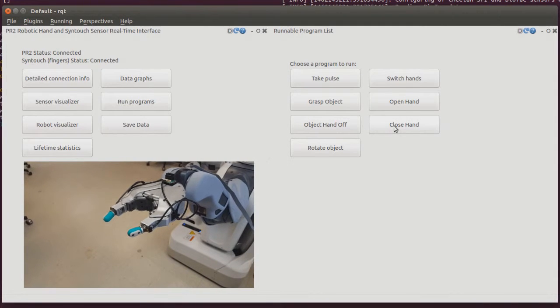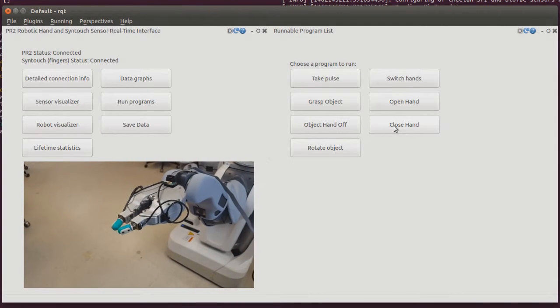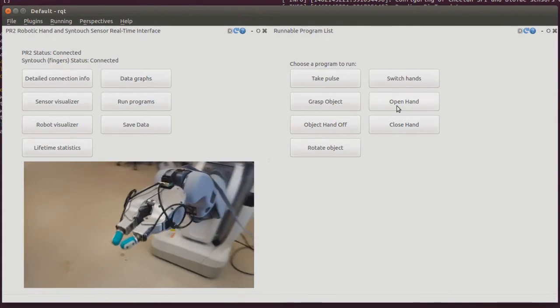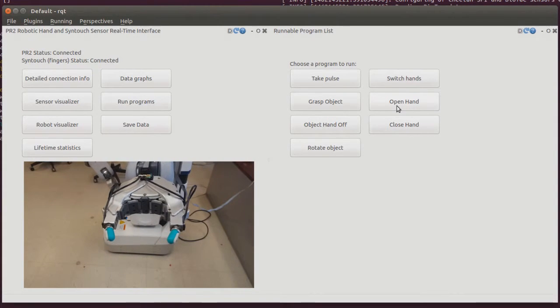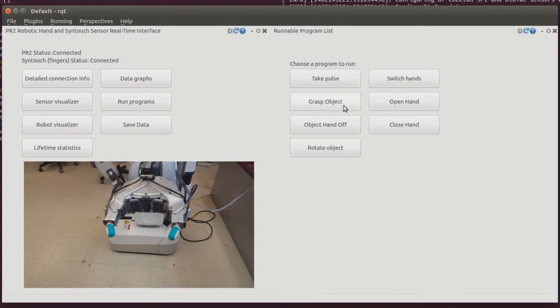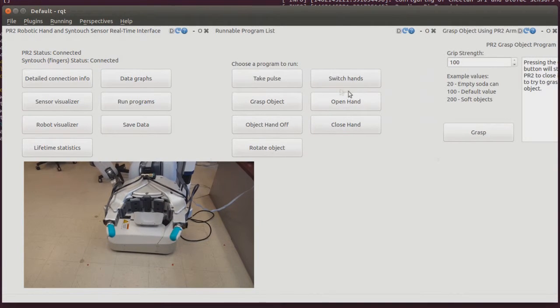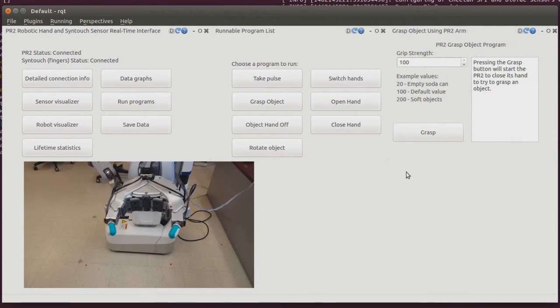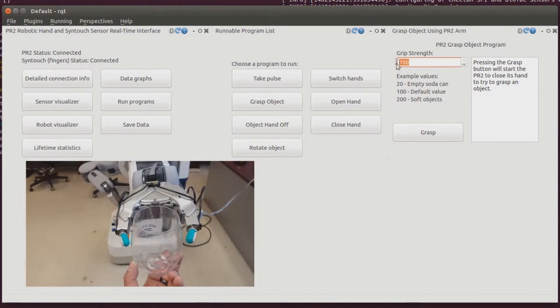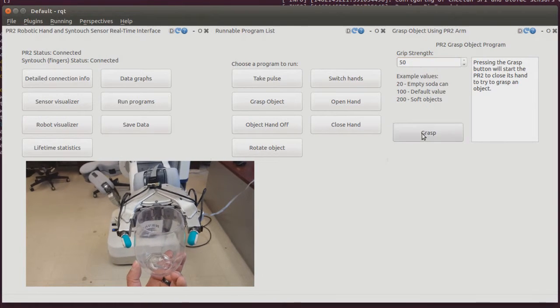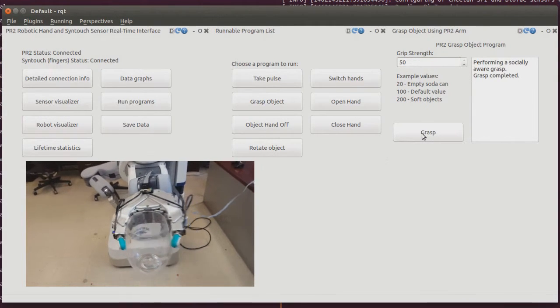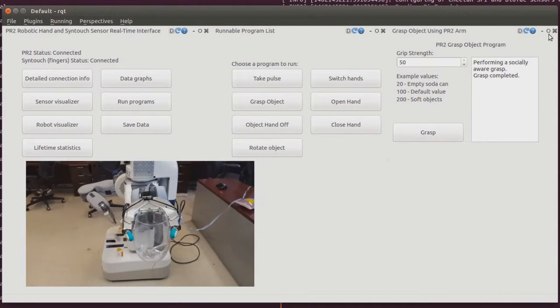Several of these actions include Close Hand, which closes the PR2's robotic gripper, along with Open Hand, which opens the PR2's robotic gripper. However, these are static commands which do not use the Syntouch fingers. Here we can see our Grasp Objects subpane, which handles grasping objects of different size, shape, and strength. Once the user inputs an optional value for the strength of the grip, the PR2 uses a tactile feedback loop in order to gently but firmly grasp any object between its grippers.